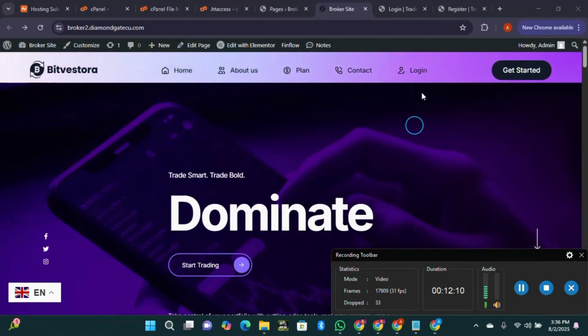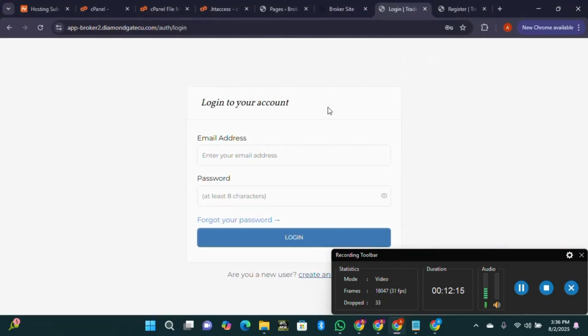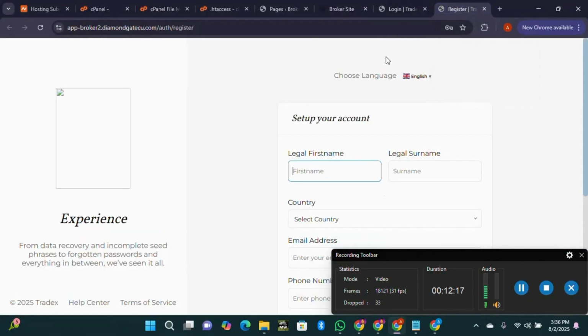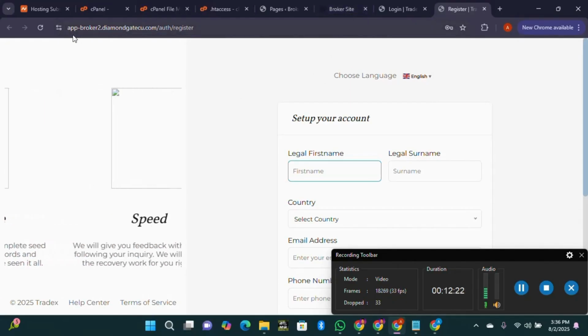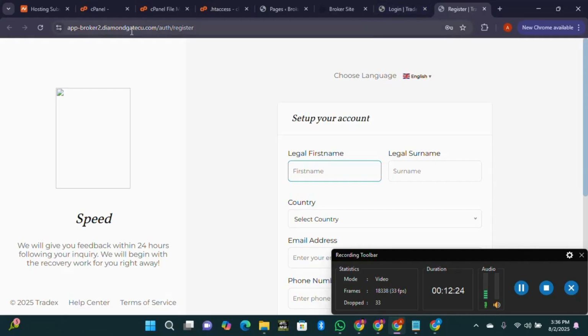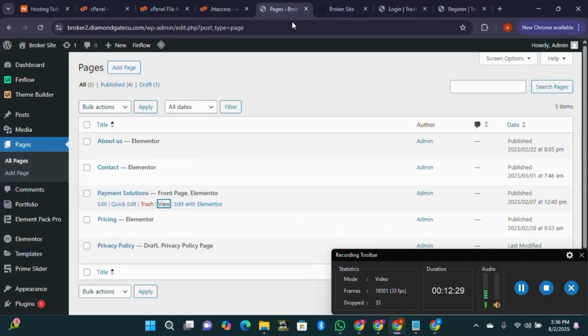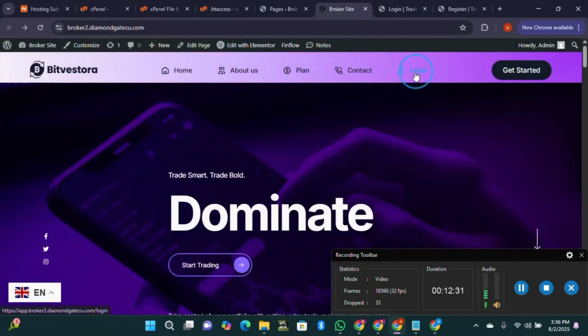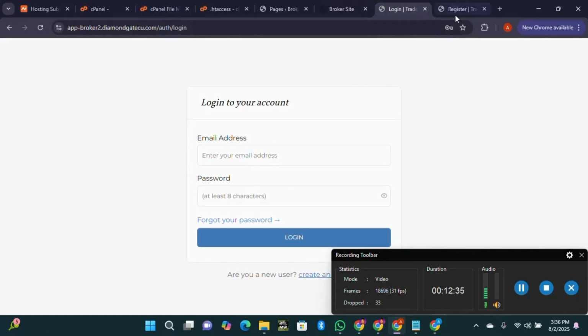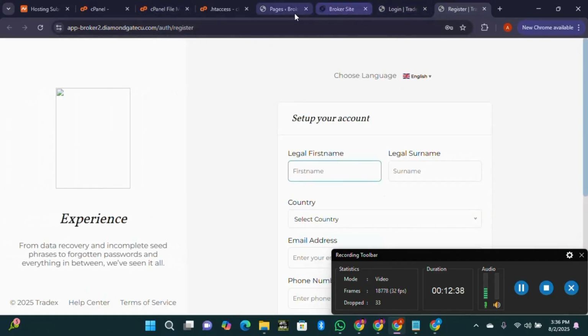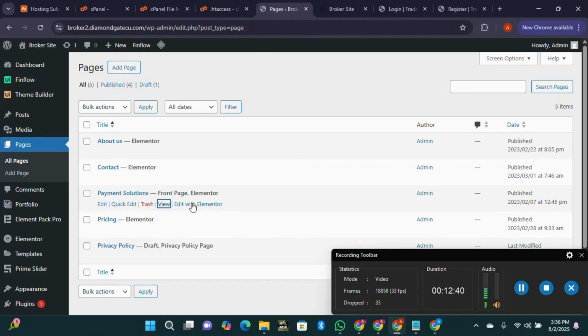First of all, like I said, if you're using what I gave you, if you're using app dot your domain as your subdomain, you don't have to do this next step. But just in case you want to use a different subdomain, you can get the link for your login here and the link for your register here. Then you come to your pages and open it back with Elementor.